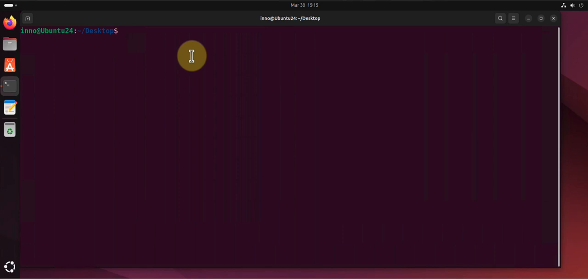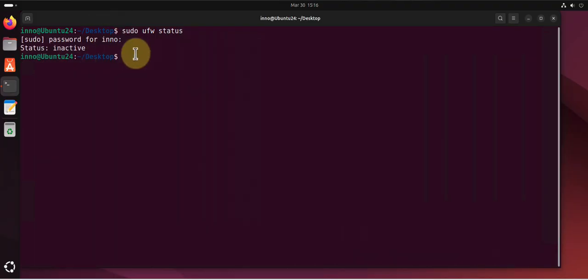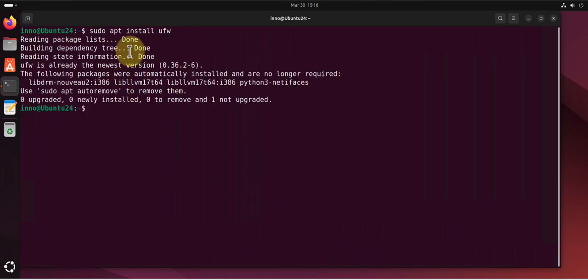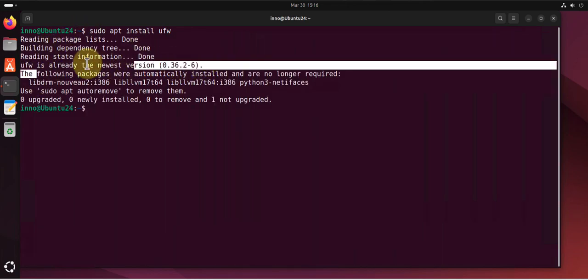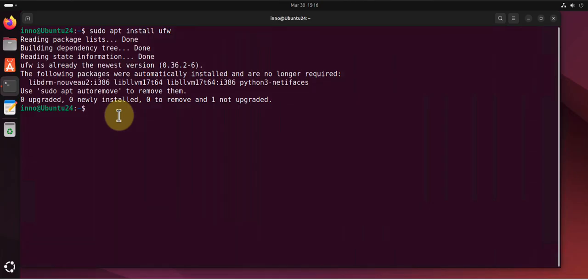The first thing we want to do is verify that the firewall is installed. The firewall I'm going to be working on is UFW, the Uncomplicated Firewall, which is a front end for iptables. To check the status of the firewall, we can do sudo ufw status, and in this case it's inactive. Now to install the firewall, we do sudo apt install ufw, and in this case we see that it's already installed. It's on its newest version.